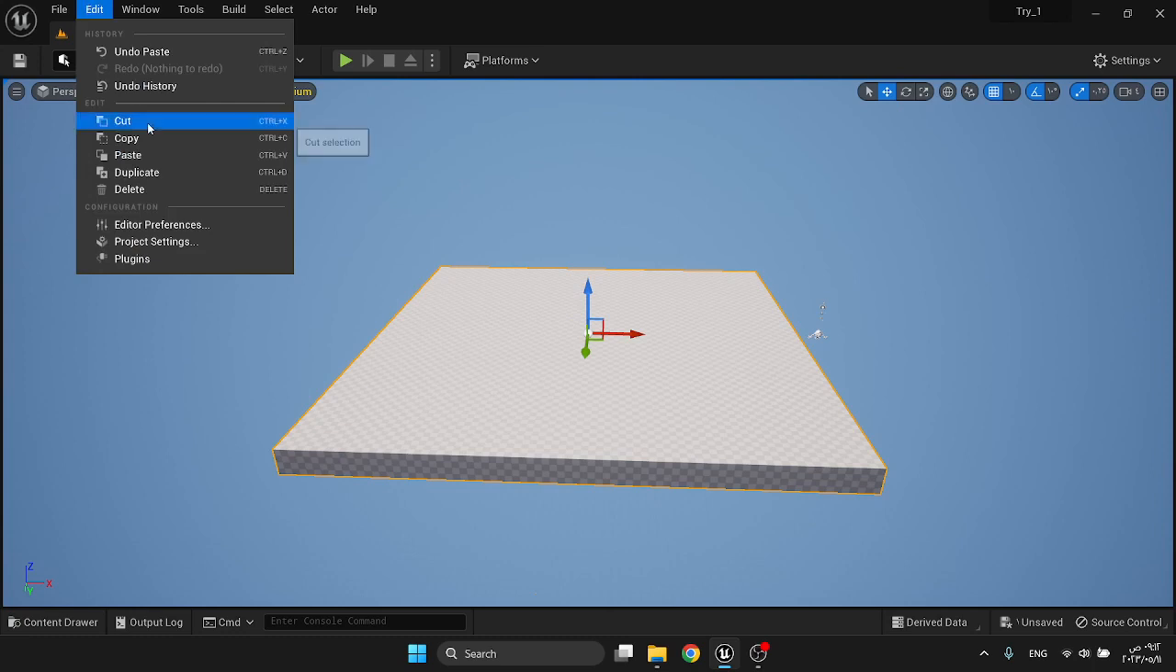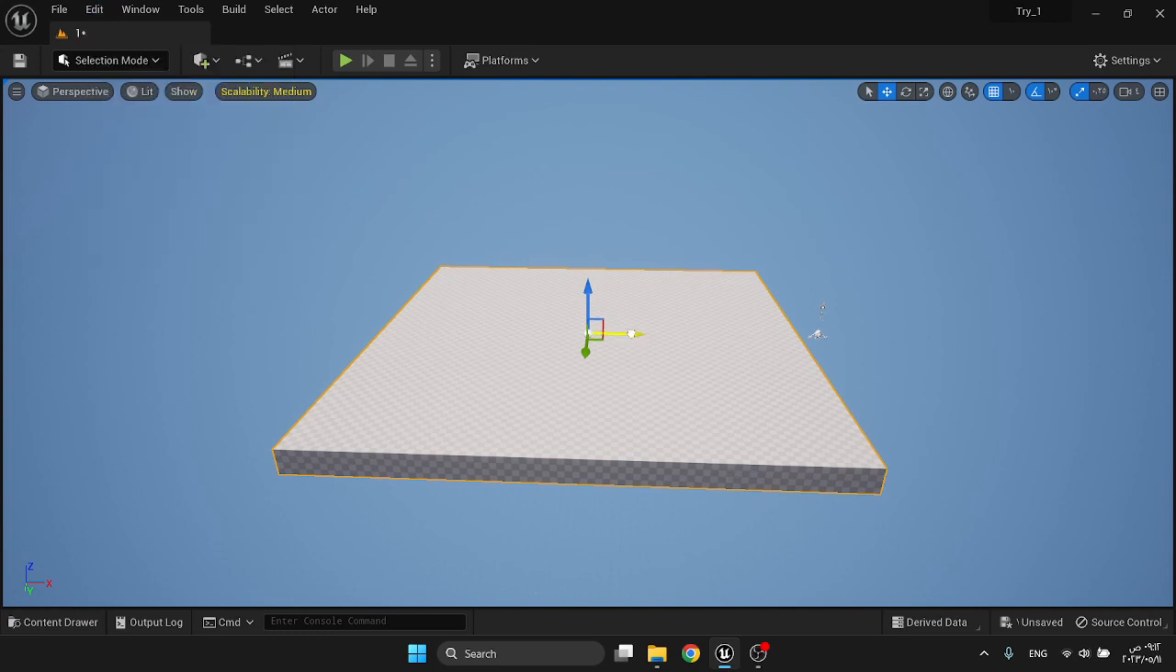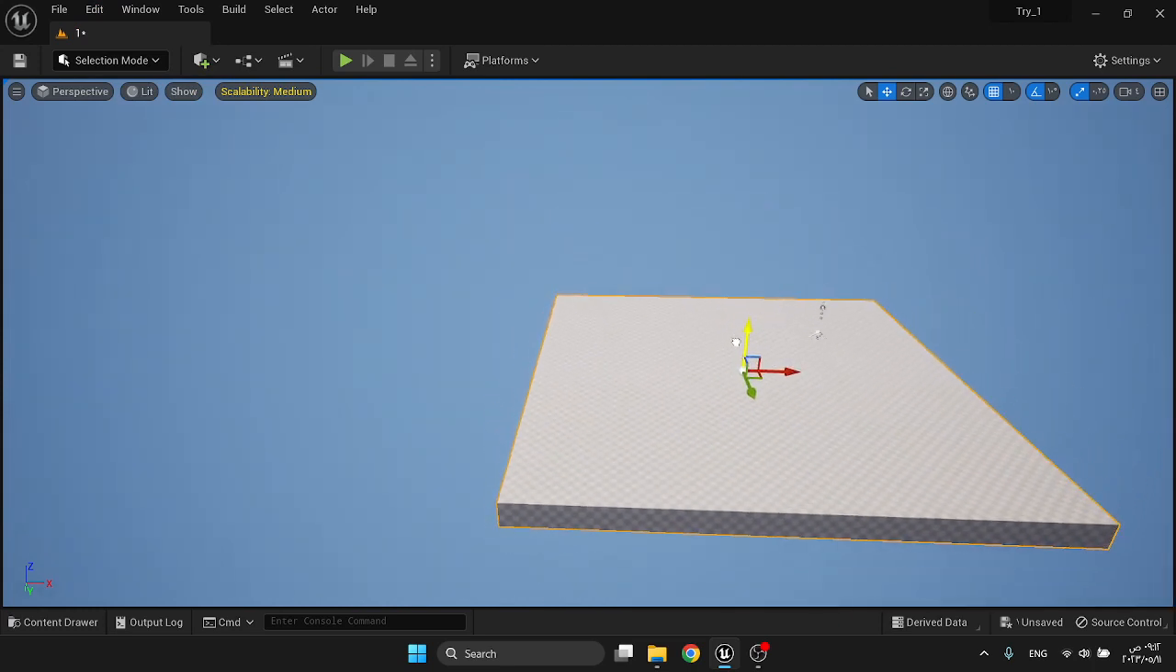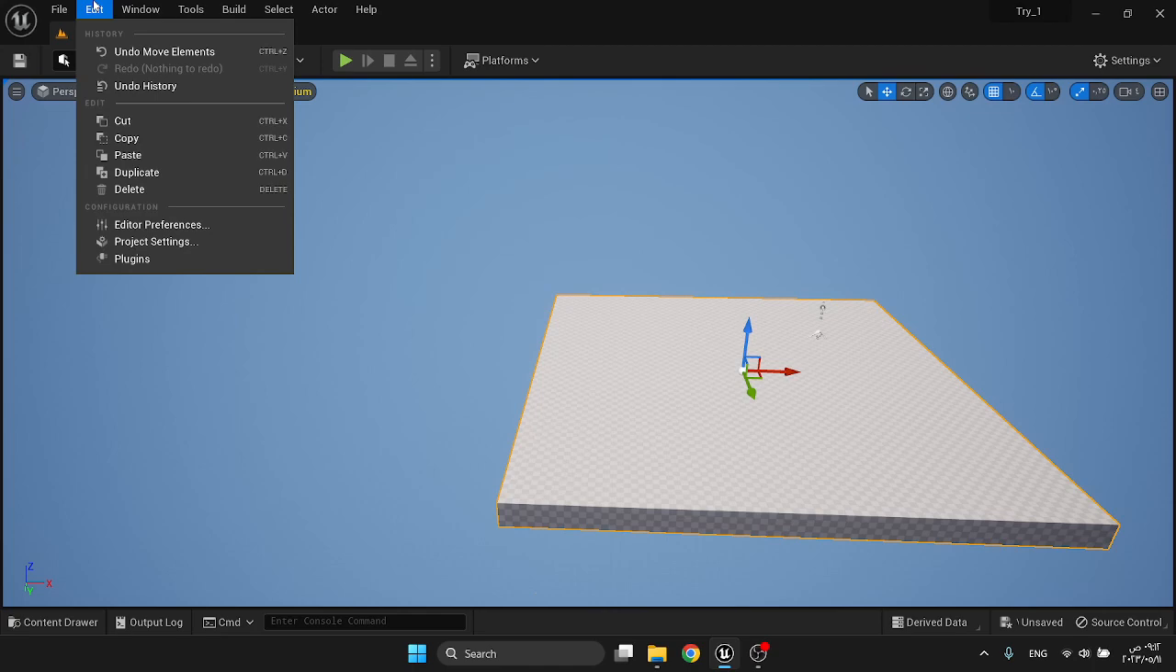So what cut does is take something, and what paste does is retrieve it back. This might be useful when you want to move something from one place to another. If it was really far, it's maybe not practical using these arrows, so you use the cut and paste option from the edit top menu.